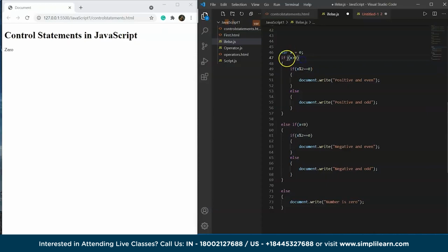First it will check whether a number is positive or not. For x greater than 0, it will check if the number x is greater than 0. If it finds that yes, this number is greater than 0, then it will move on to the nested if and check for odd or even. If it finds that the number is even, it will print that the number is positive and even. If the number is not even, it will print the number is positive and odd.